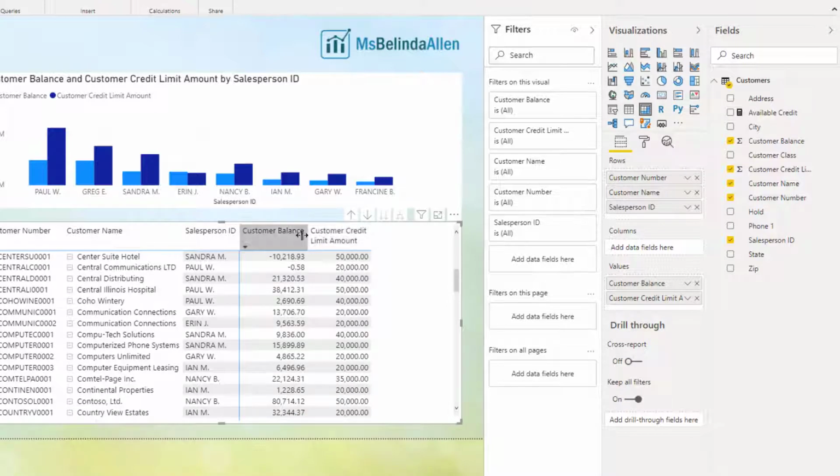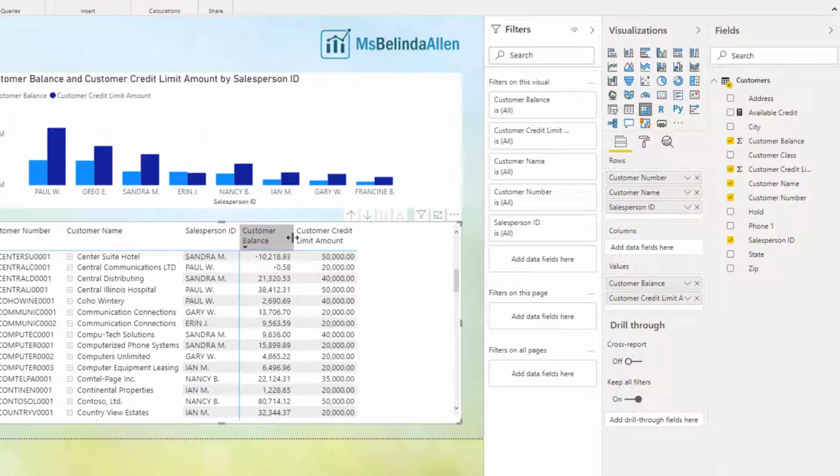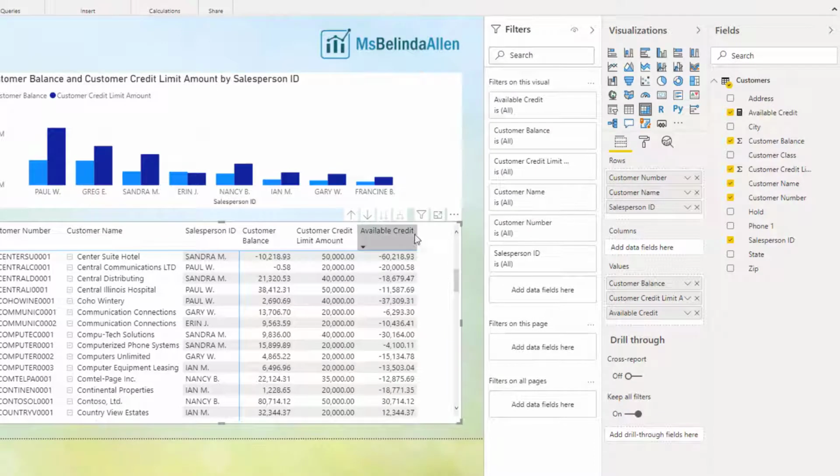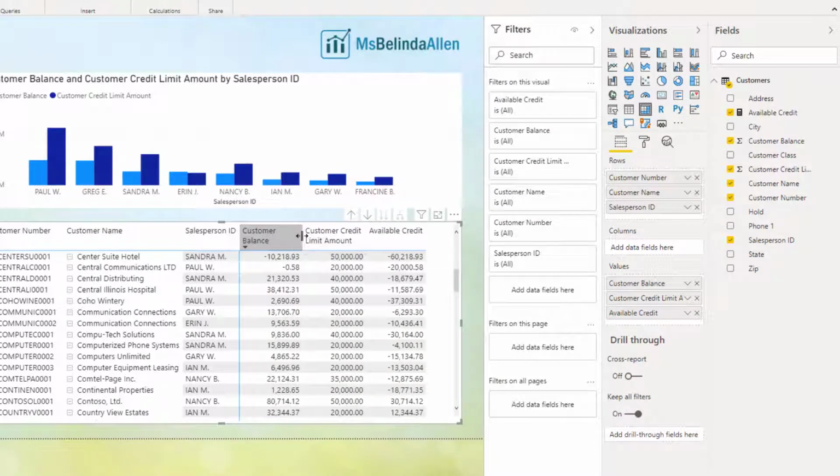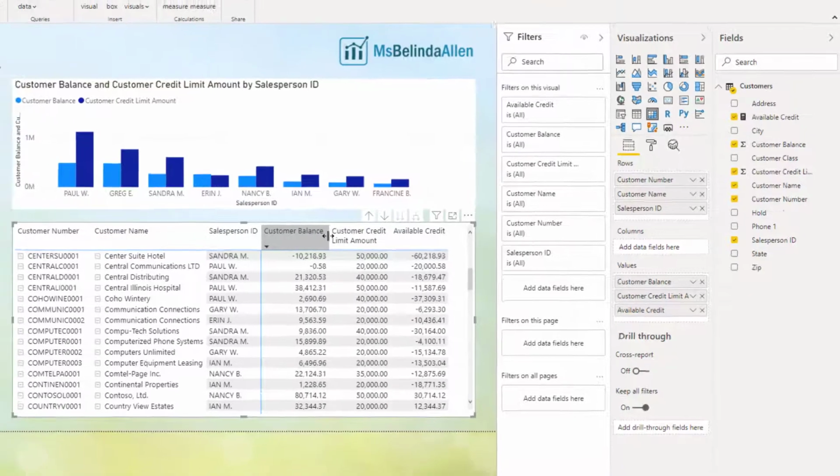Maybe I'll do the same for customer balance as well. And now I've got this set the way I want it to be. I've manually controlled the width, and now I can easily add in the available credit. Got to put it in the right area. And if I wanted to, I could shrink that up as well. Let me just stretch out the customer balance a little bit more.